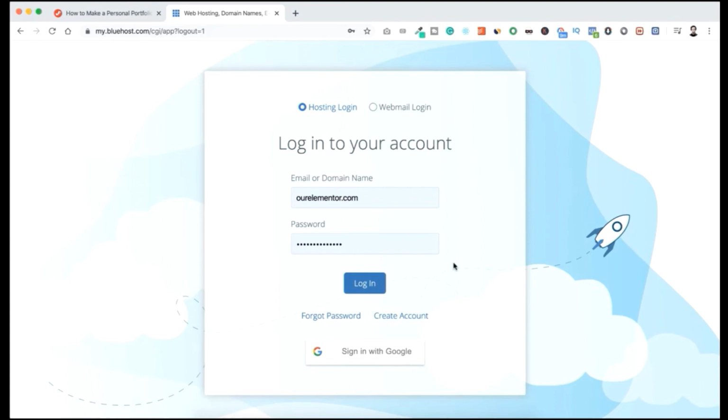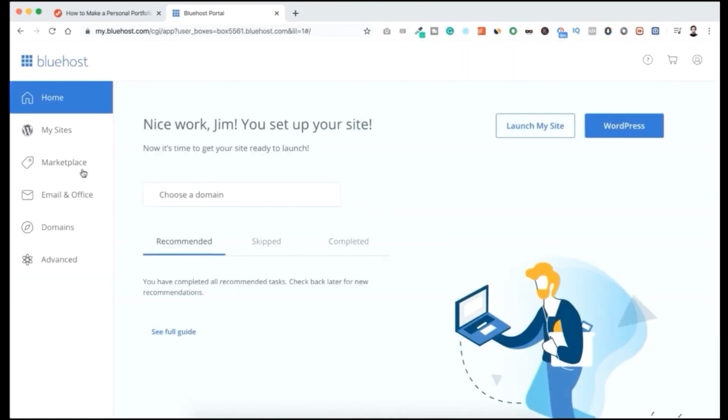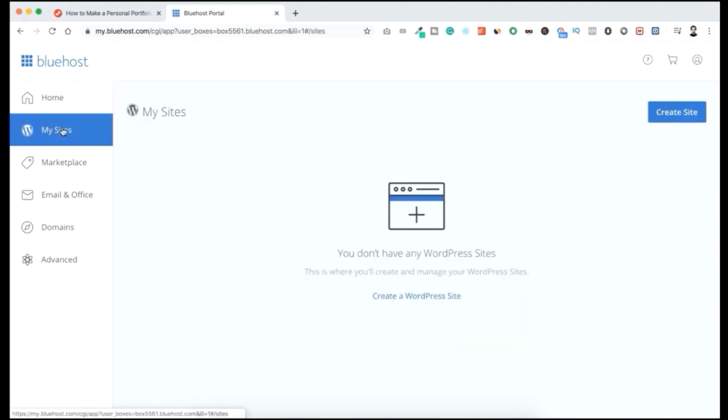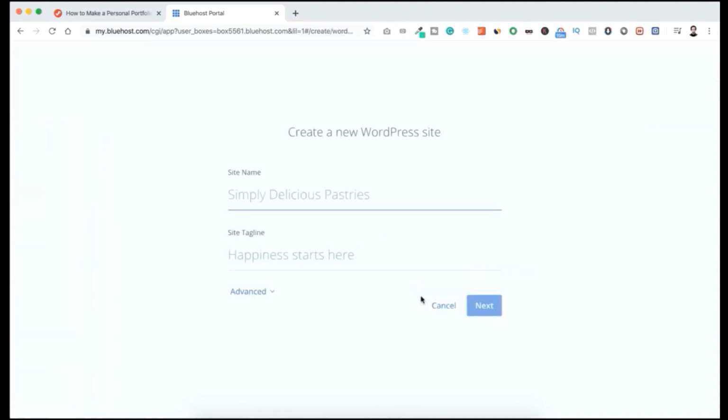And for some reason, if you logged out, then log in again. Now from left menu bar, click on My Sites. Then you can click here Create Site or here Create a WordPress Site. I'm clicking here. So let's now add a site name and site tagline. We can change that anytime. So I'm putting a site name Jim Fahad Production and site tagline It Deserved to Be Seen.